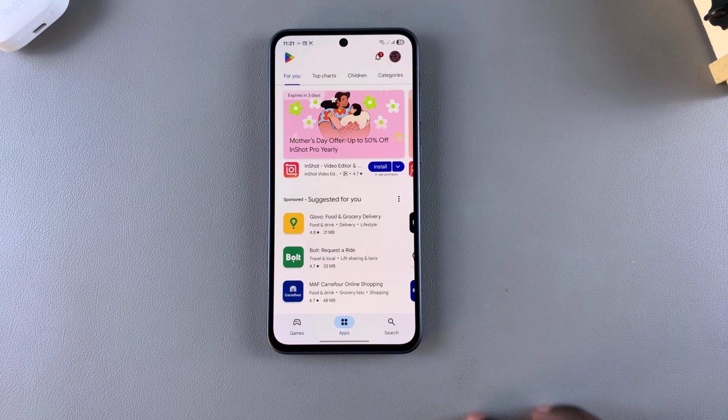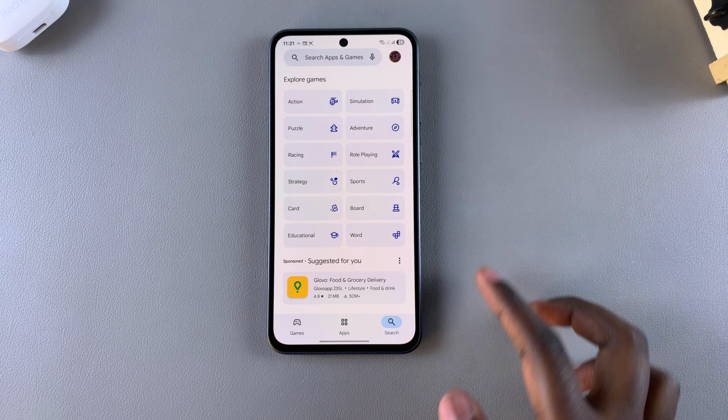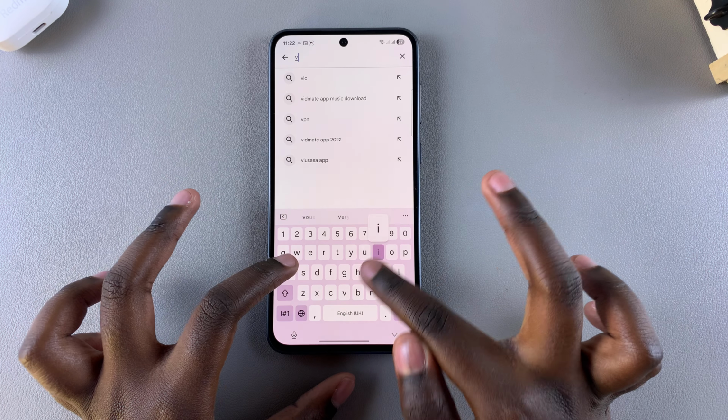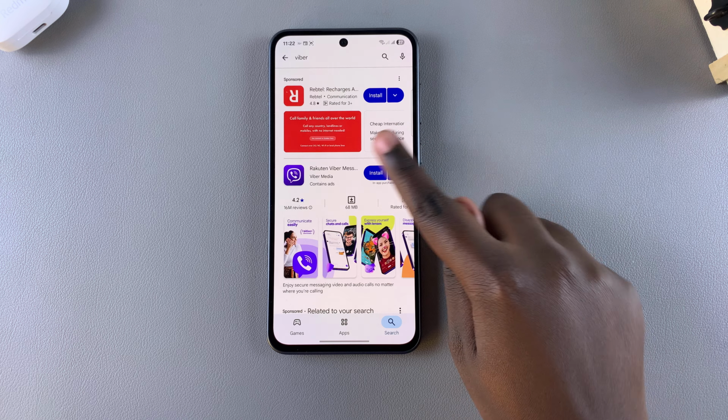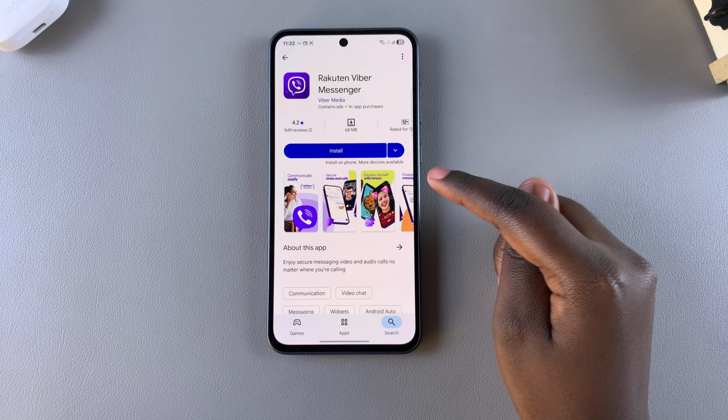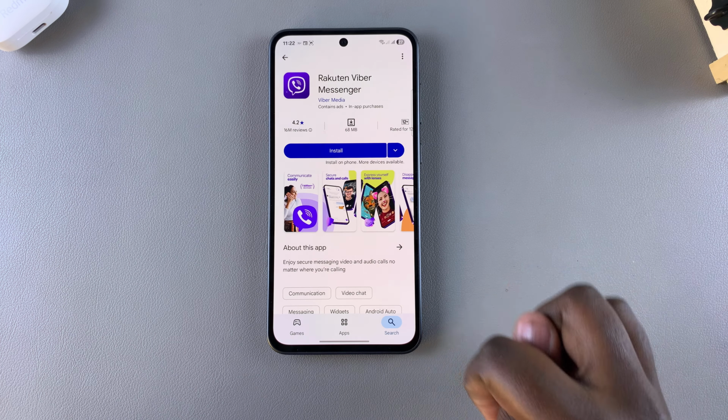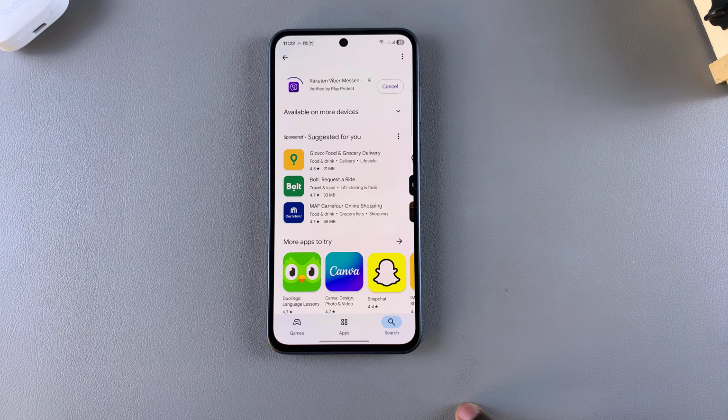From here, once you've selected the app, use the search function and type in the word Viber and then search. In the search results, tap on it to view the app details and then ensure that it's by Viber Media. Next, tap on install and wait for the app to be downloaded onto your device.